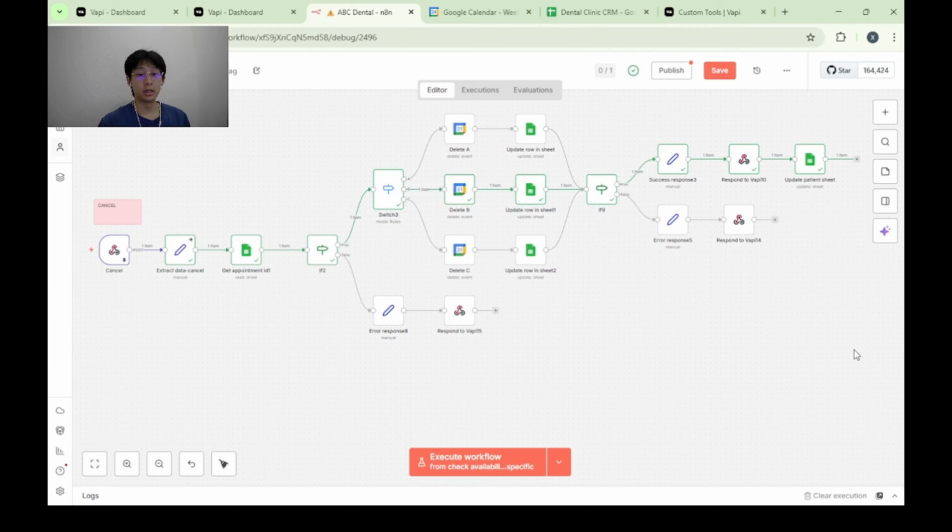So the system uses no-code tools, where we use Vapi for the voice AI, n8n for the workflow automation, and Google Sheets for data storage. So this makes it maintainable, scalable, and cost-effective. This same architecture can be adapted for spas, salons, medical clinics, or any other business that manages appointments.